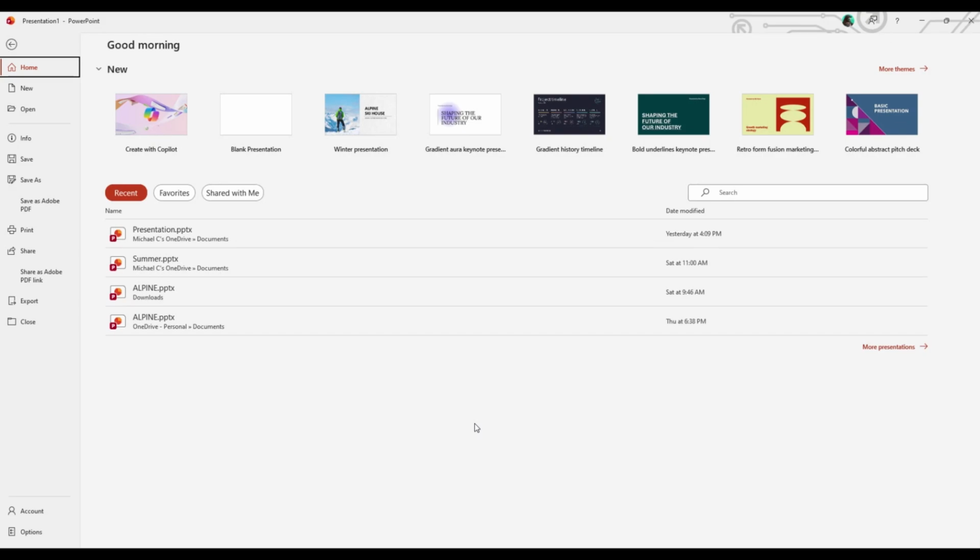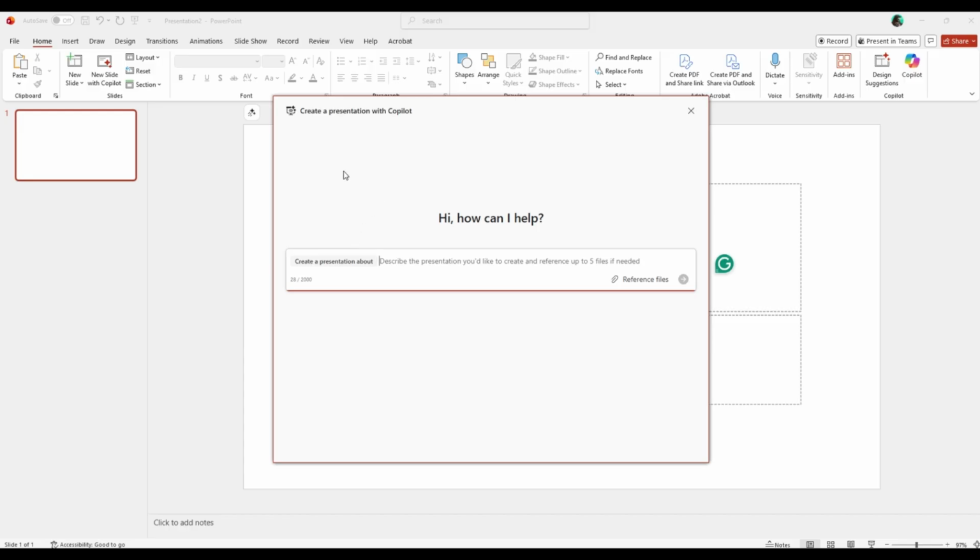Hey everyone, I wanted to go ahead and show you all a really cool tool that's available to you on Microsoft PowerPoint, and that is the Create with Copilot tool. While using this tool, if you're entitled to it, it will allow you to prompt Copilot. Let me go ahead and bring it up so you all can see it.